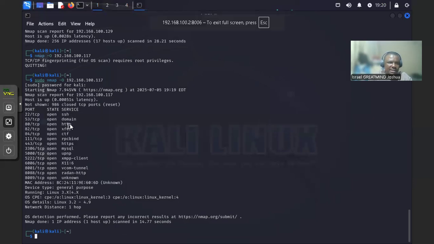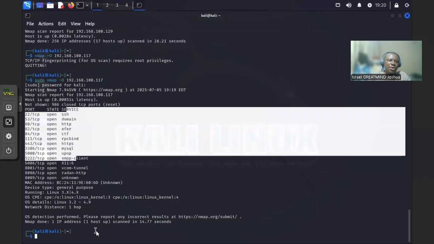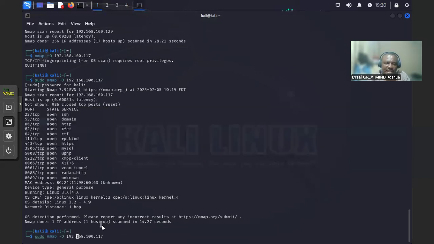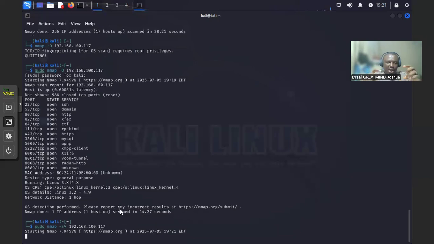So now this is an HTTP, so we can take it a step further. These services that are running, what are the versions of these services? The option for that is -sV. You can do a -sV, service version that runs on it. When you do that, take note, we are targeting a specific IP address. That's why we are doing this.